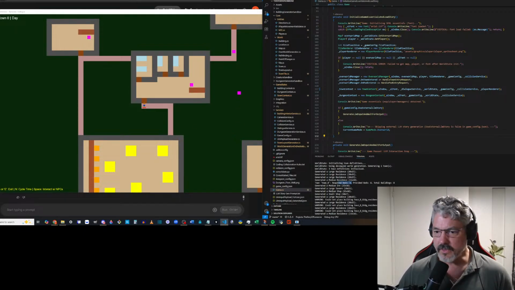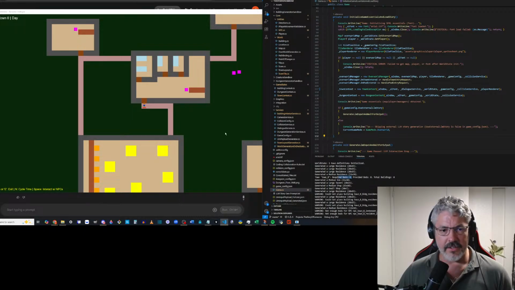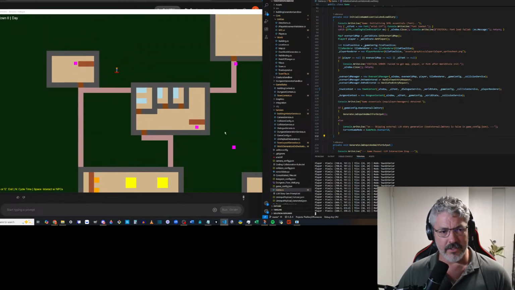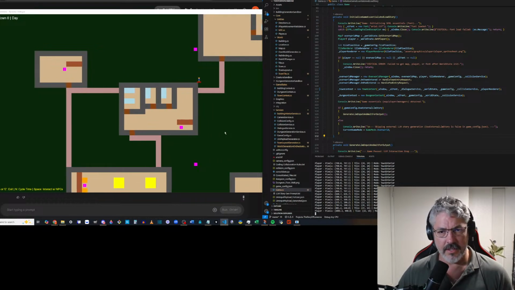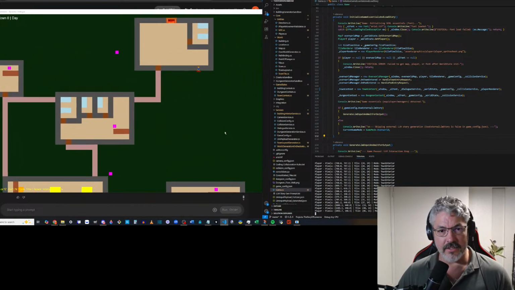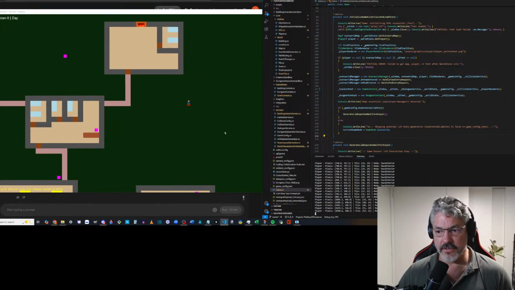So, all right. Let me give you a tour of the town. So here's a shop. There's a shopkeeper on the left. This is an inn. That's an innkeeper. This is a residence, so that's why nobody is in here, because everybody is out doing their job.